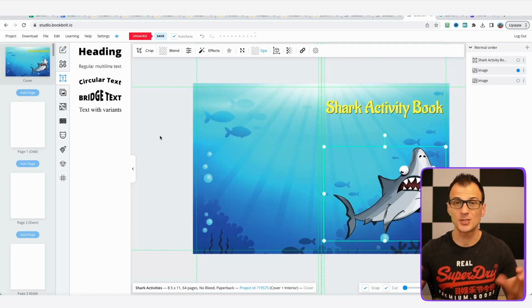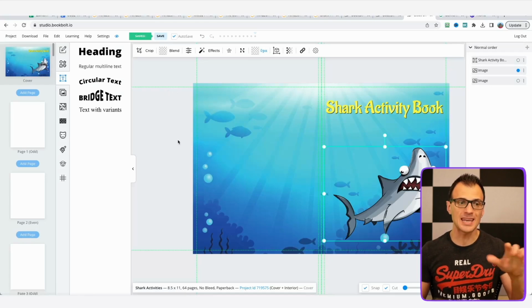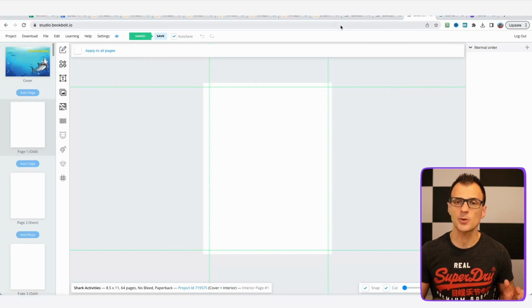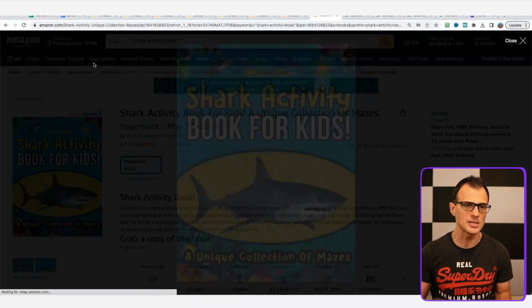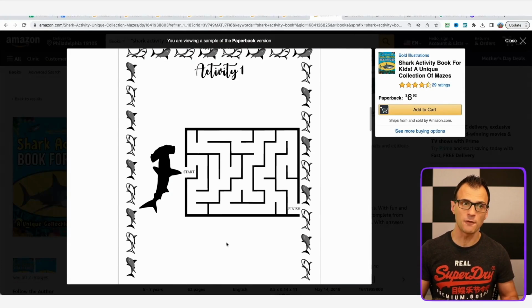I'm not going to bore you with too much detail, but you can use all of these amazing tools that BookBolt has got inside it to create really, really great covers. So now let's move on to actually create those puzzles. Again, you can always look inside to see what kind of puzzles I've done before for other books, and you can see it's very basic.